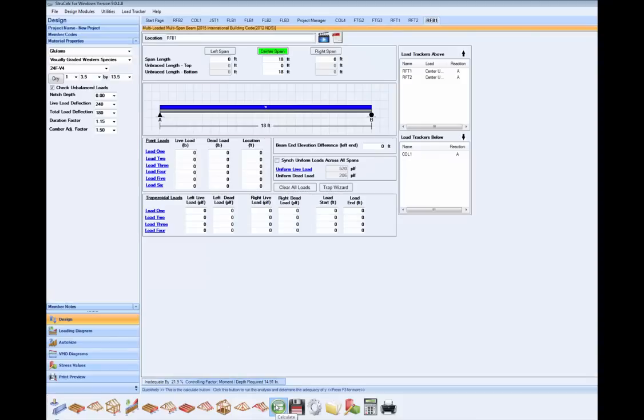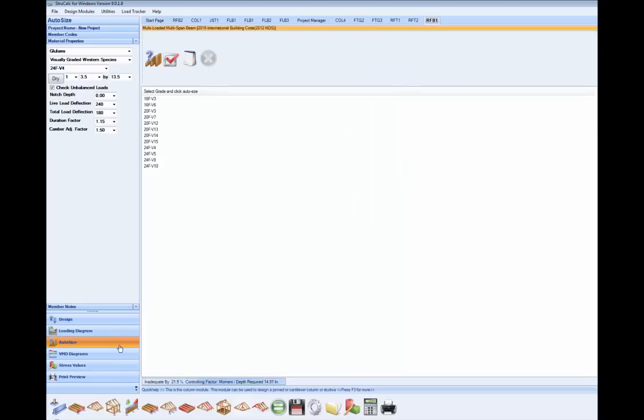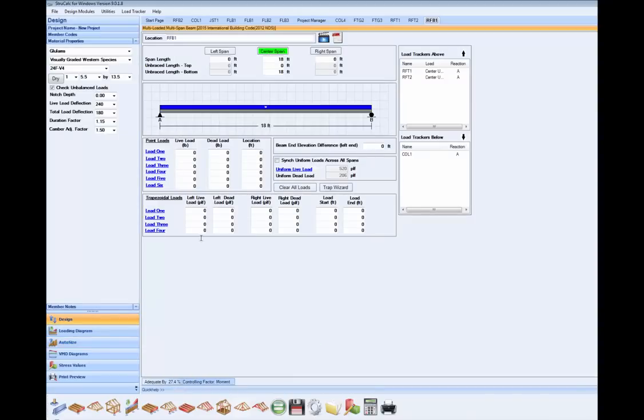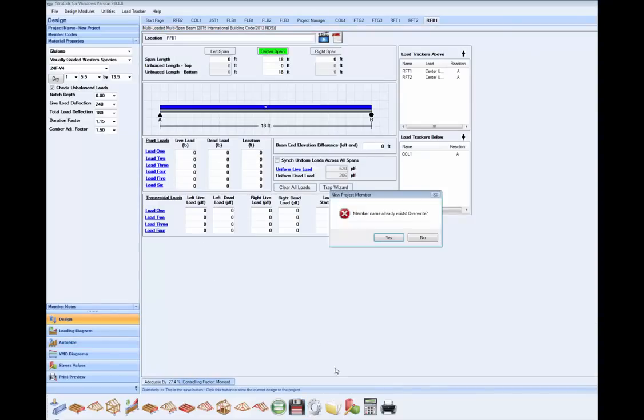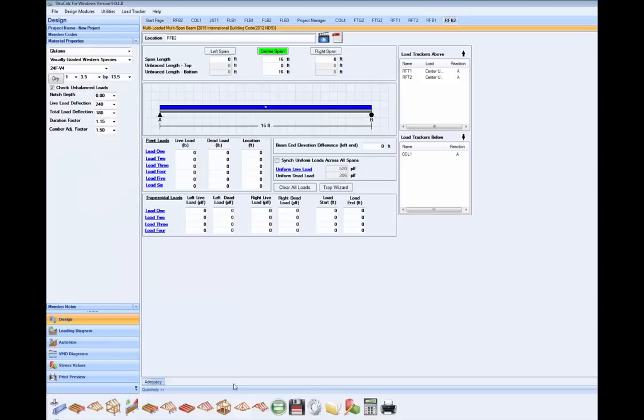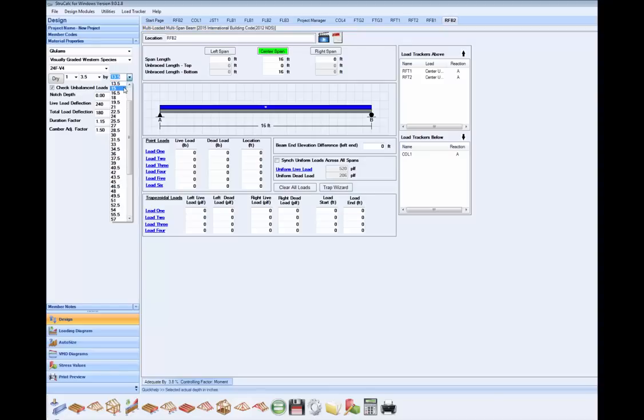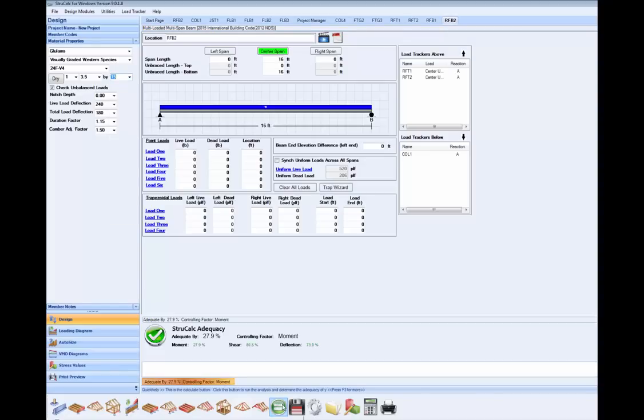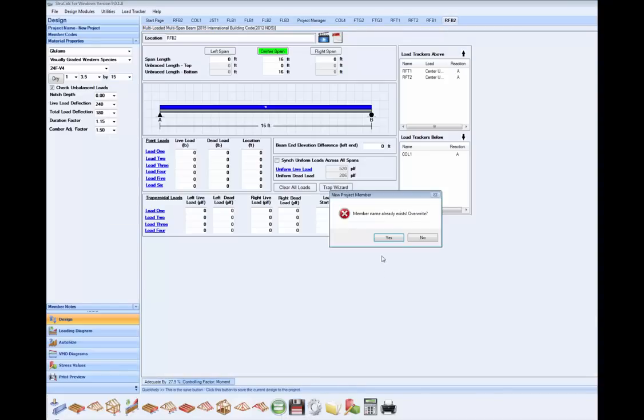The loads that came from the rafters have been updated and now the beam is showing to be inadequate. Hit auto size. Now we need a 5.5 by 13.5 inch glulam for this design. Now save it. Let's go to RFB2. Open it, hit calculate. We find that the original design is still adequate, but we'll deepen it to 15 inch to match the depth of RFB1. Now save it.